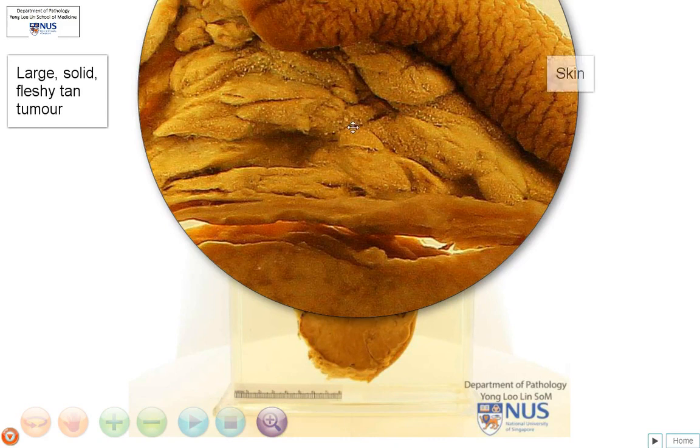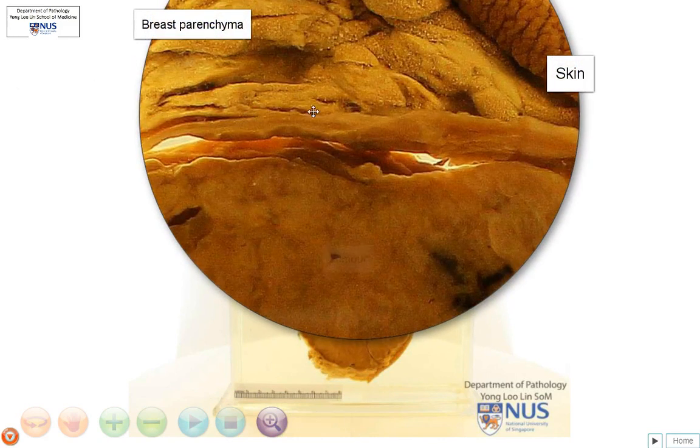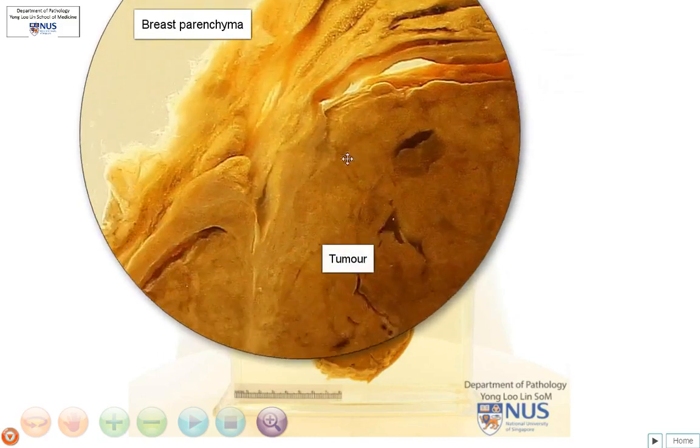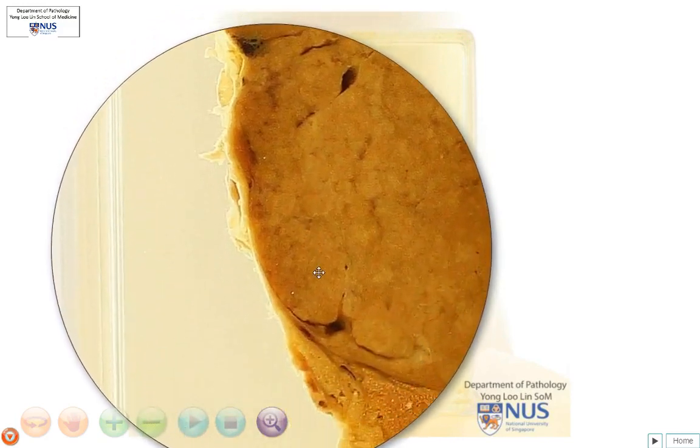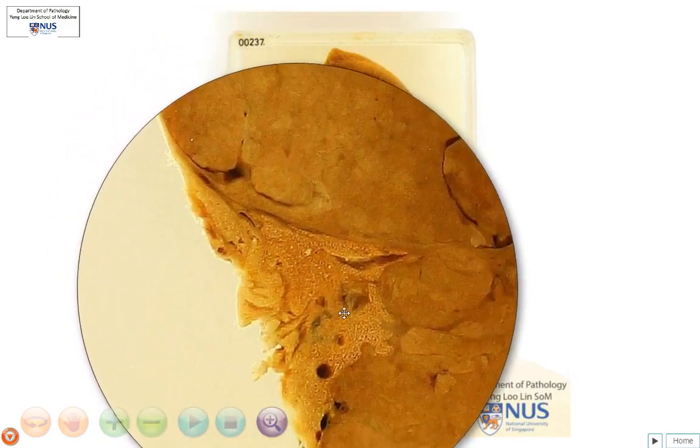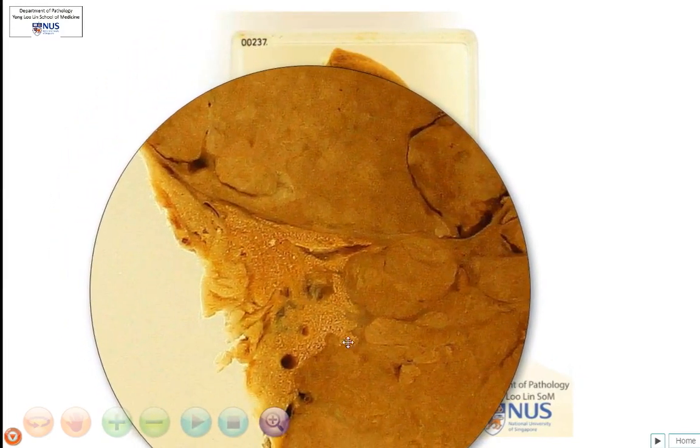So there we have the skin. This is the adipose tissue of the breast parenchyma, and the tumor is actually very well demarcated. I'm just going to pass this magnifier around, and you can see the tumor is fairly well circumscribed. Here it's got a kind of lobulated appearance. This is the breast parenchyma.